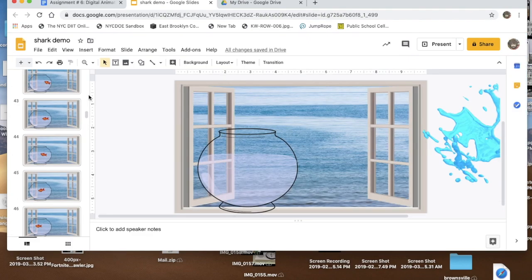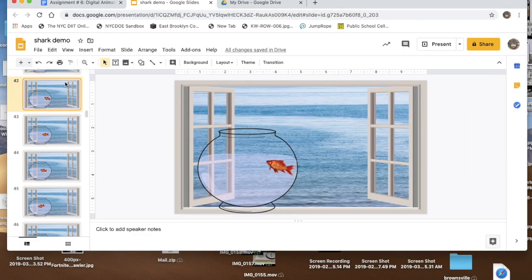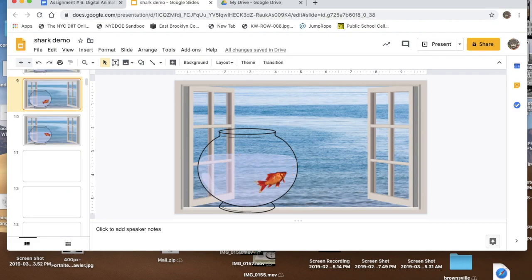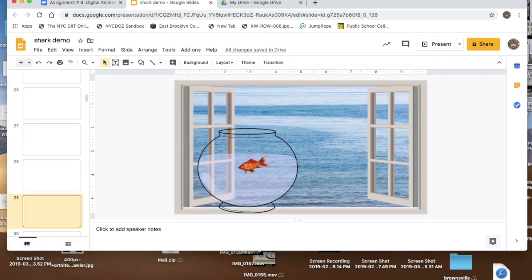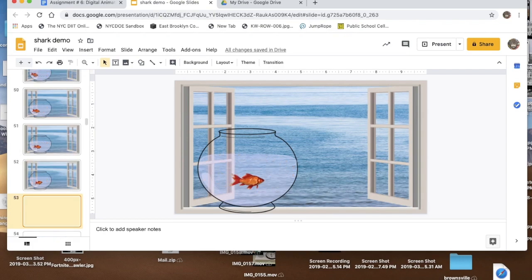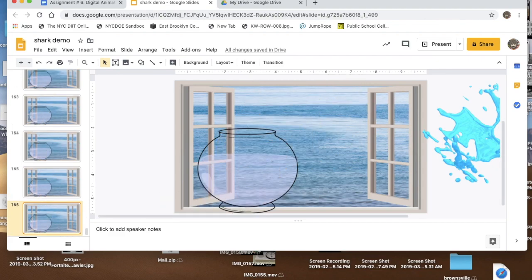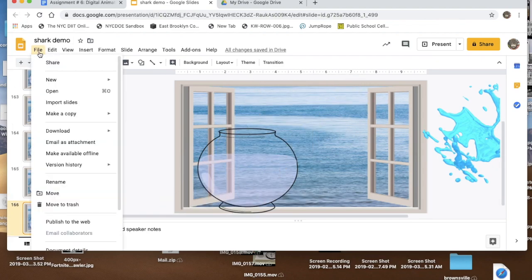I can go through and look at them from the beginning if I wanted to, just by holding the arrow button, and it gives me a good idea of what I have. So I got my goldfish circling, he jumps in the water, big mistake, buddy, and shark comes into my living room. Very cool. I'm into it.